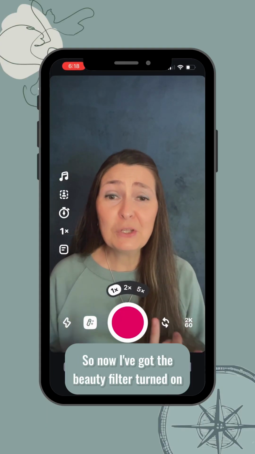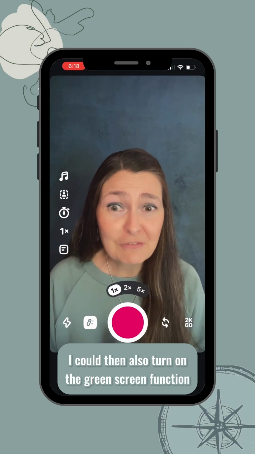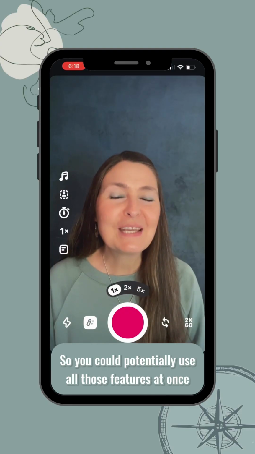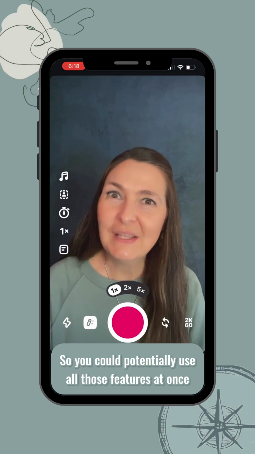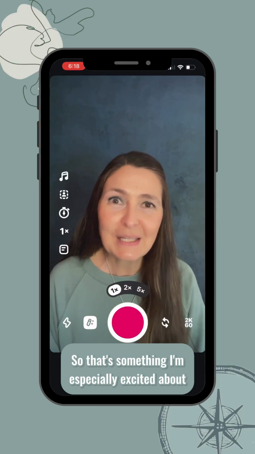So now I've got the beauty filter turned on. I could then also turn on the green screen function and turn on the teleprompter. So you could potentially use all those features at once if you're creating green screen videos. So that's something I'm especially excited about.